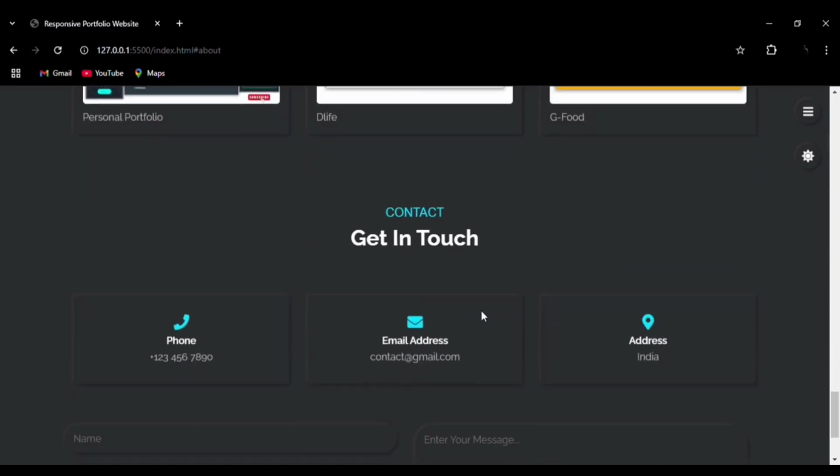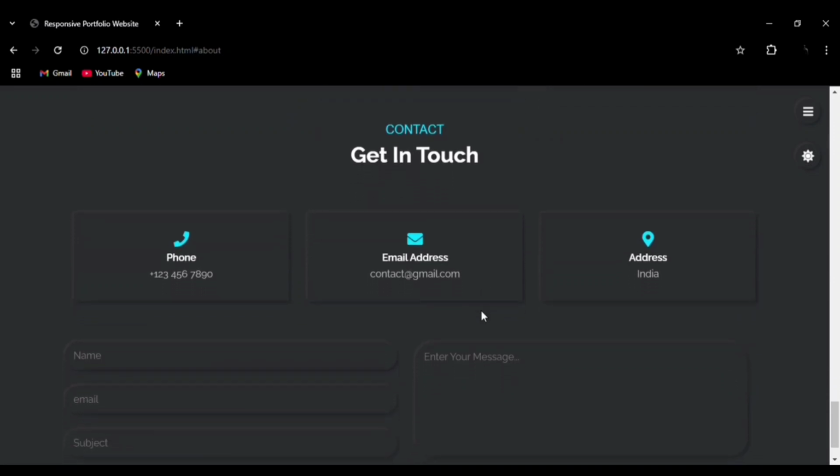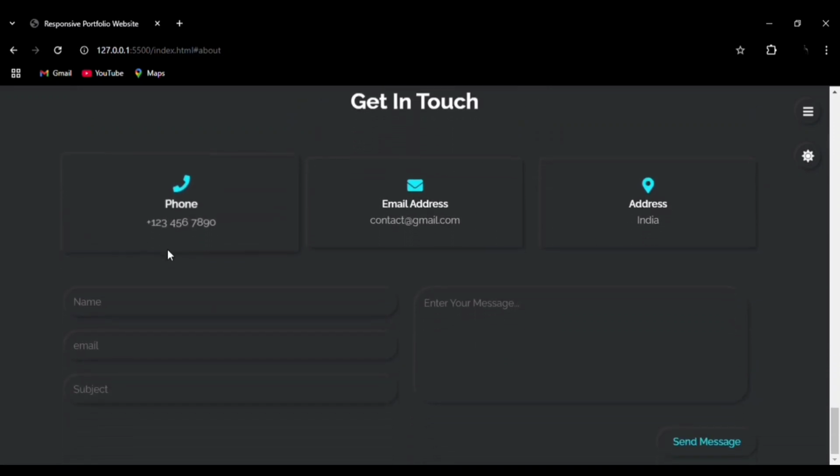And you can go to the contact section. You can see the hover effect on the box, and the icons also integrated. You can see how smooth the transition is in place for each and every input element, and the submit button.